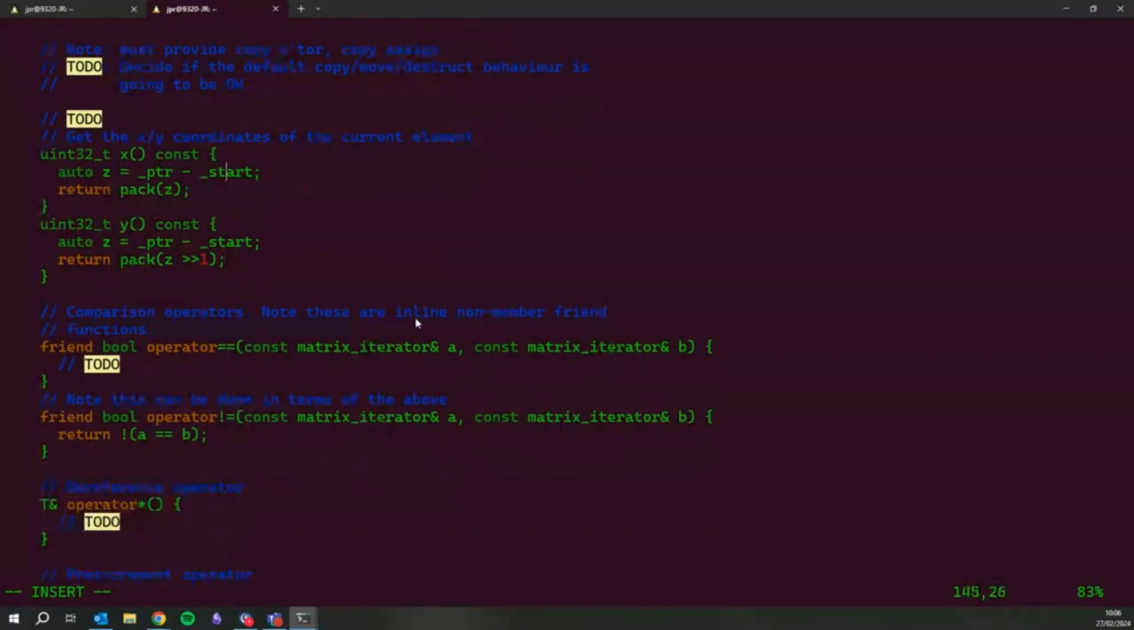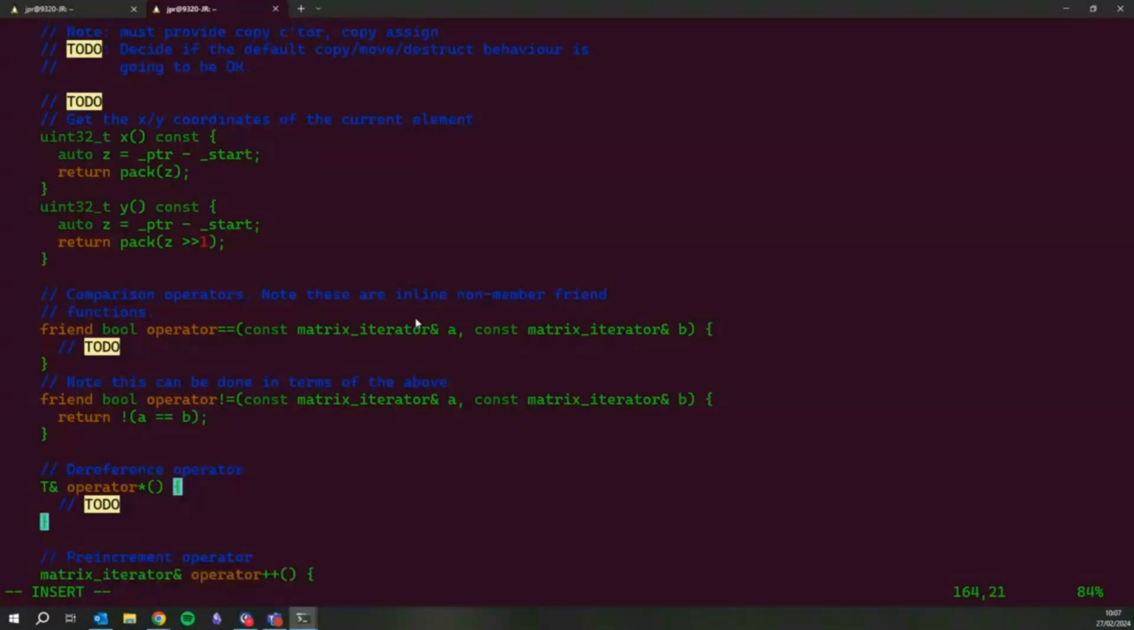But that's just working out our locations in our current element. So while how pack works may need you just to sit there and take a minute to think about it, in terms of what we're trying to implement for the iterator class, this makes some sense. We're trying to get these locations out based on where we are in our array based on the iterator.